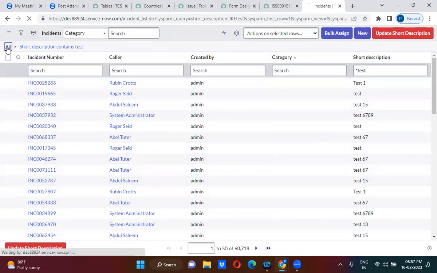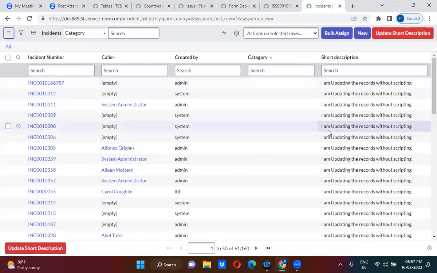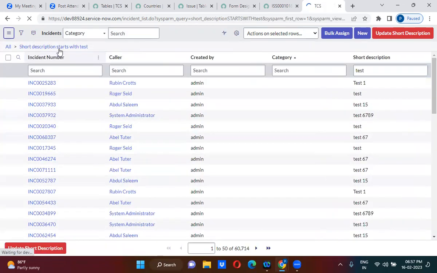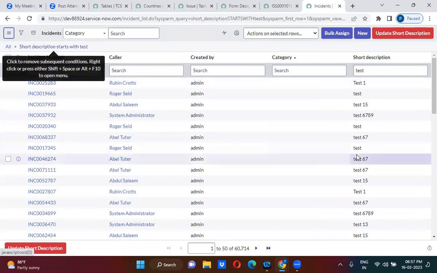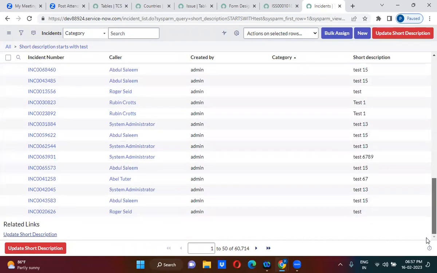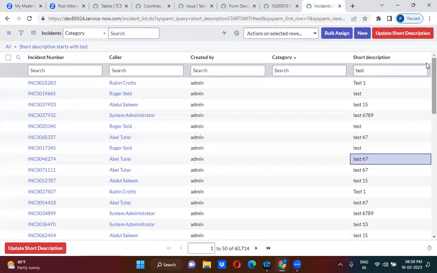Okay, contains is different, starts with is different. Here we check whether the short description starts with the test keyword. If you are searching for short description records which start with the test keyword, you can directly use starts with test. Here you can see the query, and all these short description records start with the test keyword.